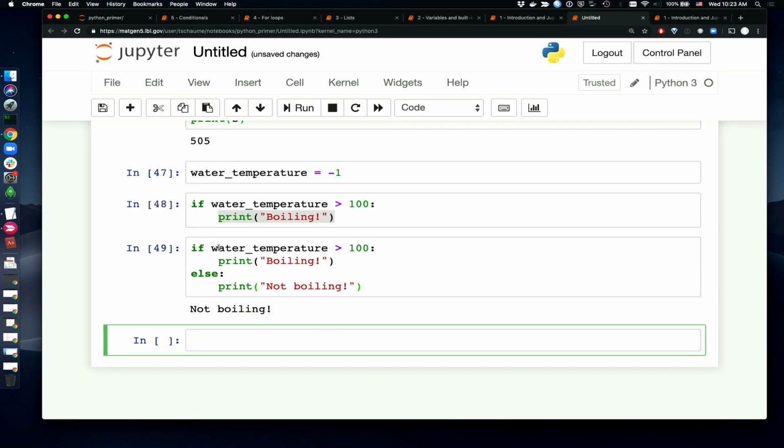So when Python judges this is not true, then it will not execute this. And then it will go to this else part and execute this. So Python will execute either one of those, one of those if it judges it to be true. And you can also have another condition.